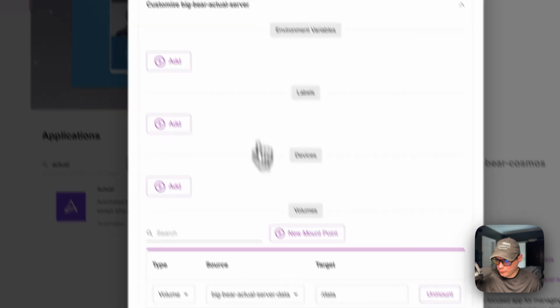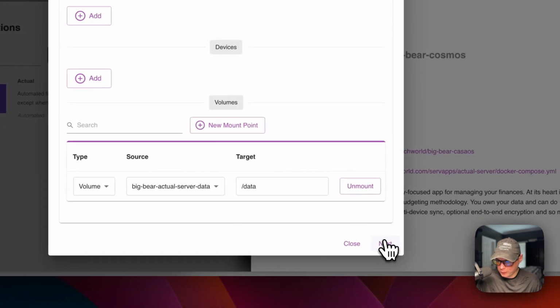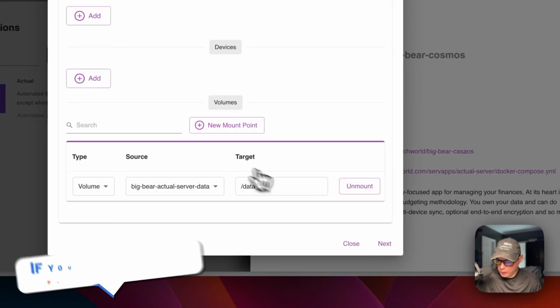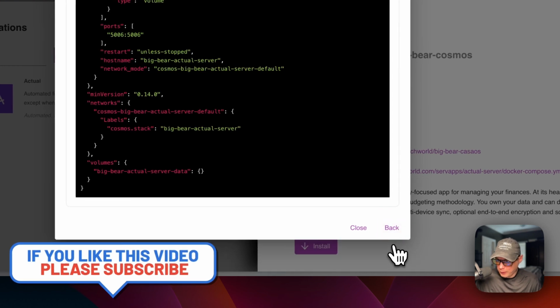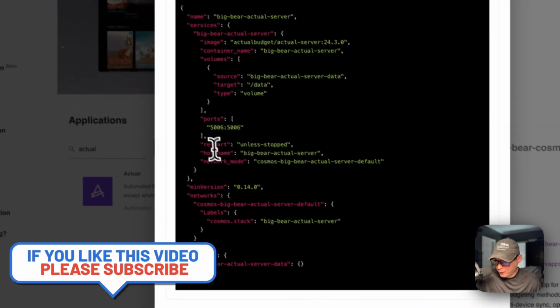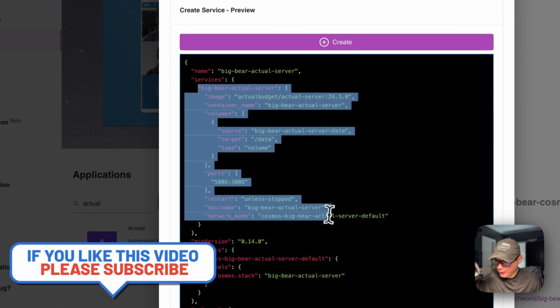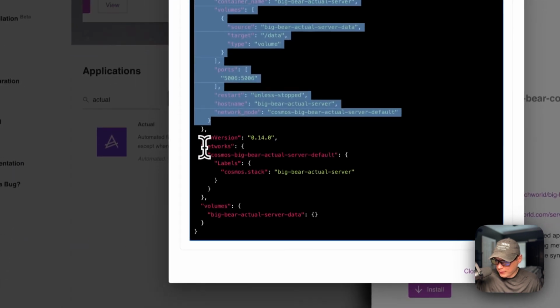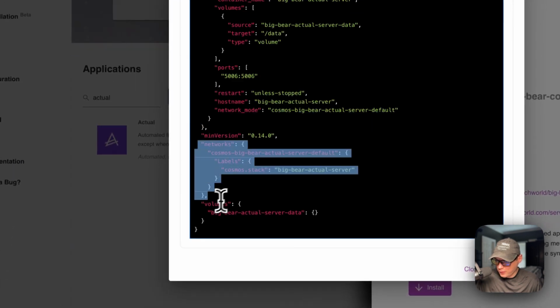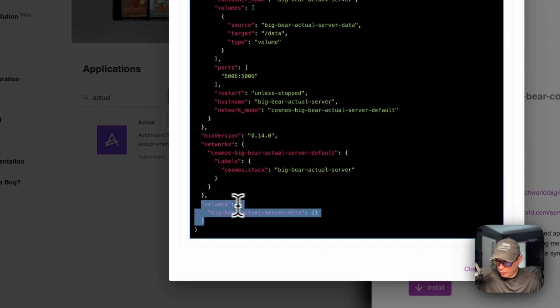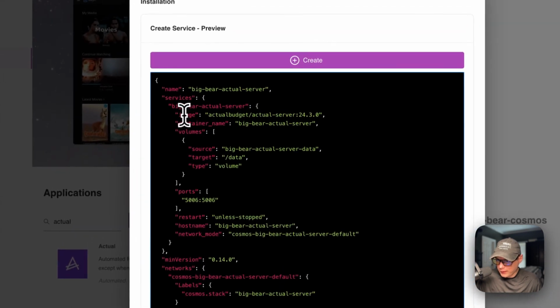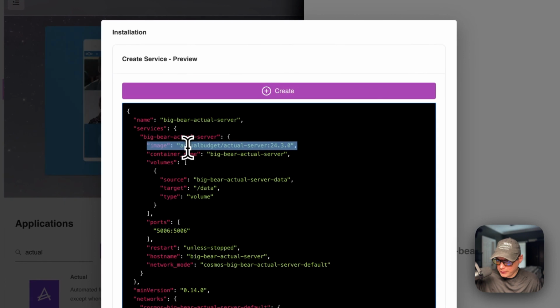You can customize it before doing it, but I'm going to go with the default. So it's going to create a network and a volume. And there we go. Press next. So now it's going to create the service. Then it's going to create the networks and the volumes in the next one. So it's going to download the Docker image off the registry and get the Docker container up. So now I'm going to create and make that all happen.